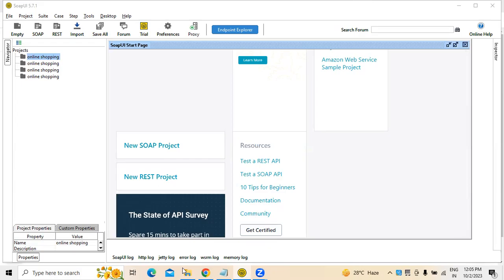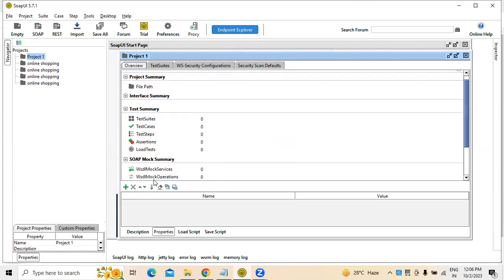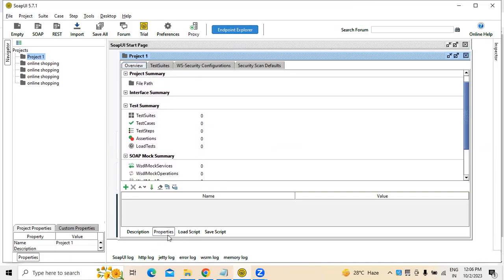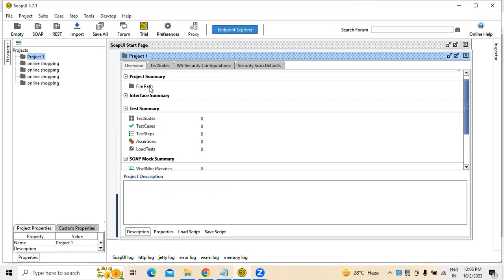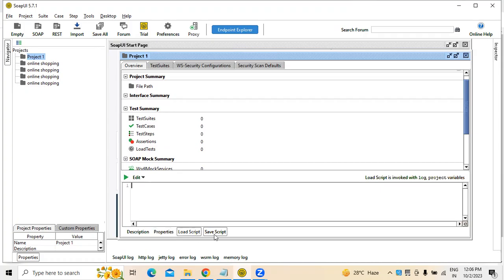This is how the SOAP UI screen generally looks, where we have different files which we have to create. If you want to create any empty project files, we can create them here. Here you can see there are different project summaries, and we need to mention the file path settings. All these things we can do. This is in context to the properties. A project description can be written, and you can write down the project properties. If you want to load any kind of descriptions, we can do that.